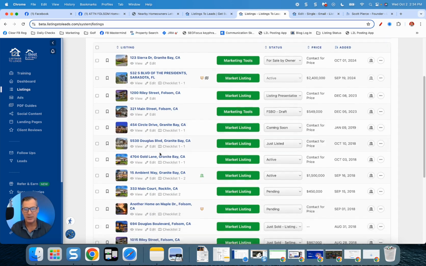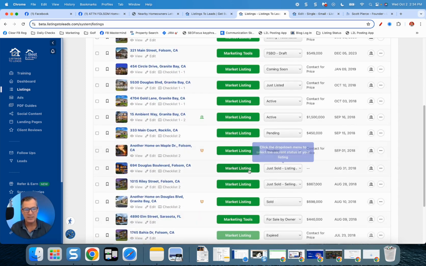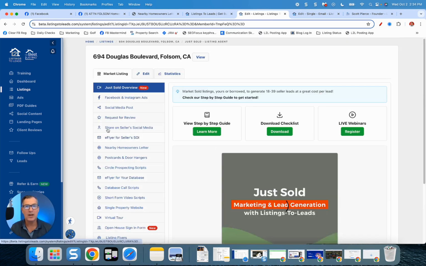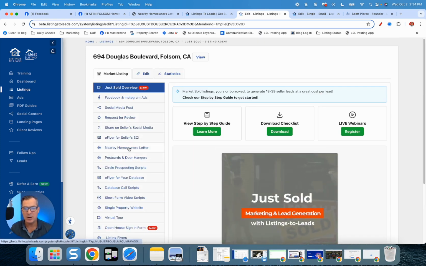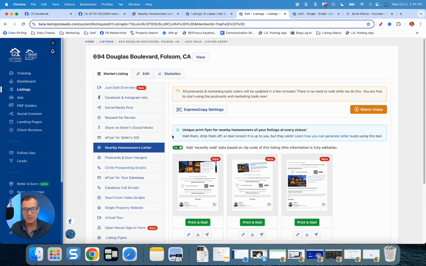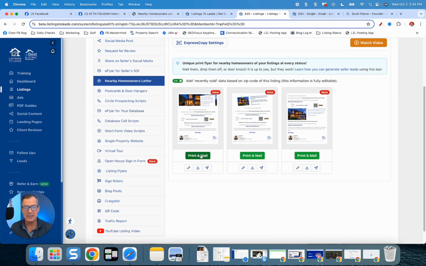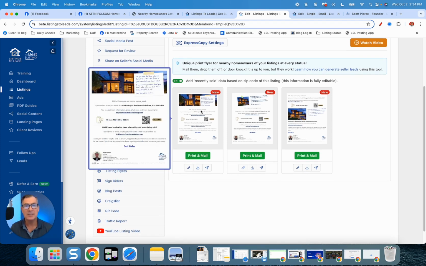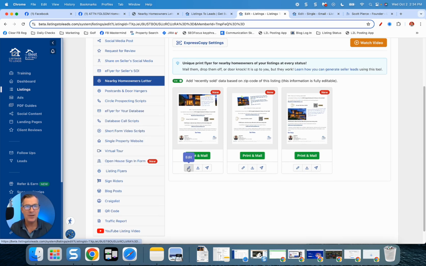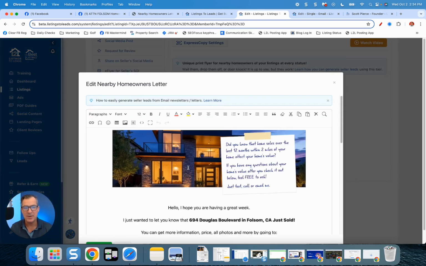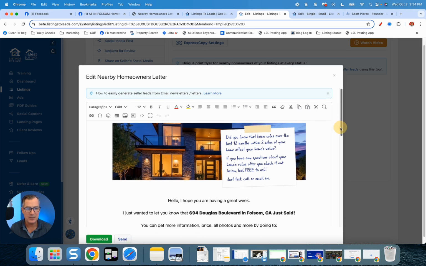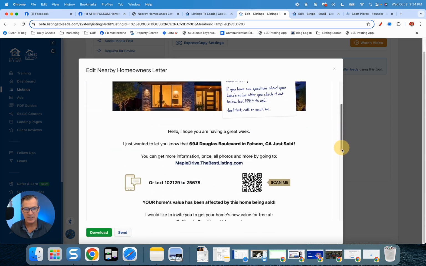So I'm going to show you here. I'll just find a just sold listing of mine. I'm going to click market listing. We're going to navigate to the nearby homeowner letter, which helped one of our clients get 13 listings already this year, 100,000 in GCI. So here's the letter. There's an edit function right there in the lower left under the thumbnail, and that'll bring up the editor. And you're going to see, here's that letter.